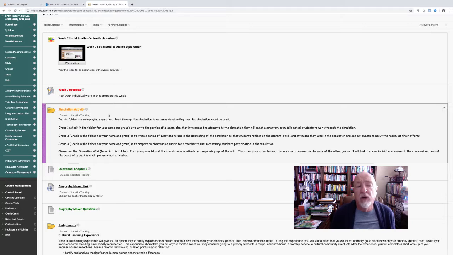And if you are in group 3, again, check the folder for your name and your group. You're going to prepare an observation rubric for a teacher to use in assessing students' participation in the simulation. So each of you will have a part in creating the simulation.